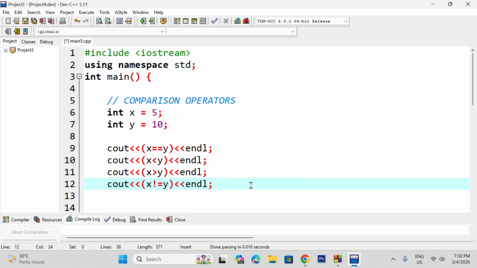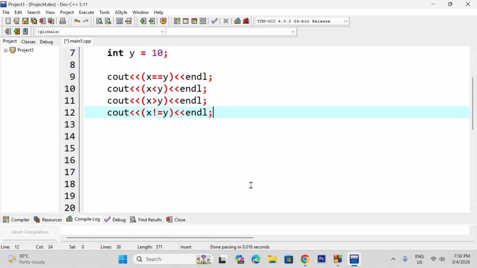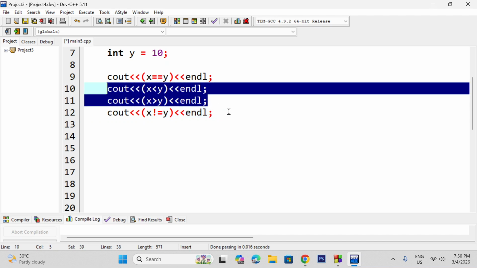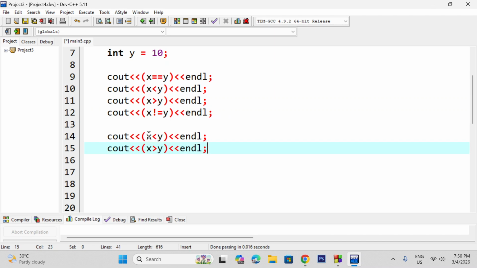And with the exception of this, we also have combinations of both, where we have greater than or equal to, and then less than or equal to. So in that case, you just add an equal sign in front of this. So x is less than or equal to, and x is greater than or equal to. Basically, this one is going to work such that either x is less than y or x is equal to y. Both of them are going to return true in this case.